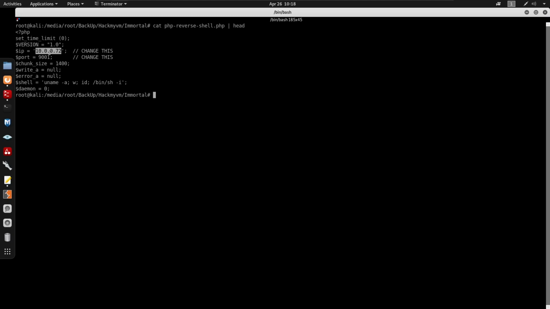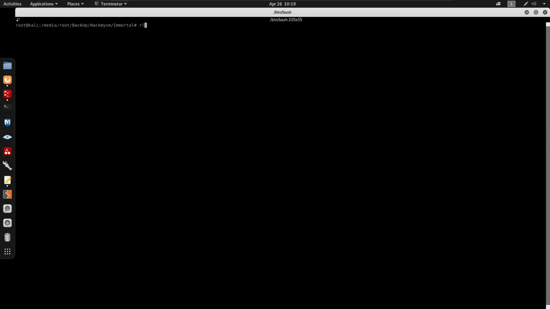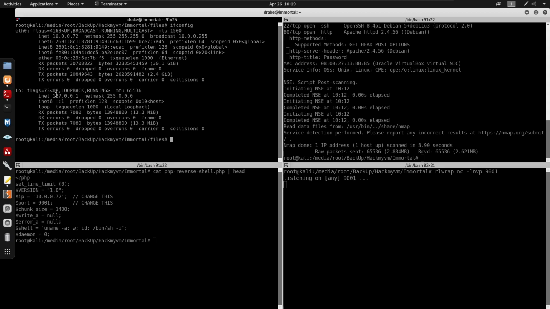Now I do have the IP address and also the port. I'm going to start my listener here, so I'll do Control-Shift-O. Let me zoom in. So I'll do rlwrap netcat, my IP, on port 9001. So I do have that under there.